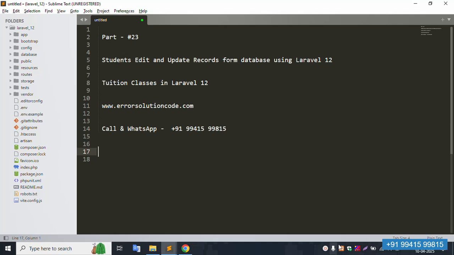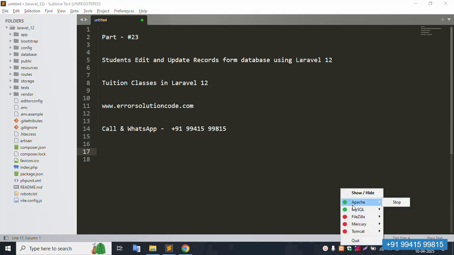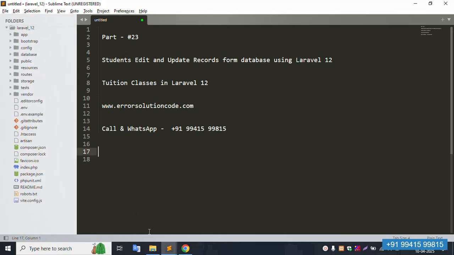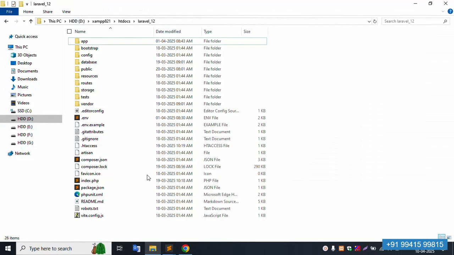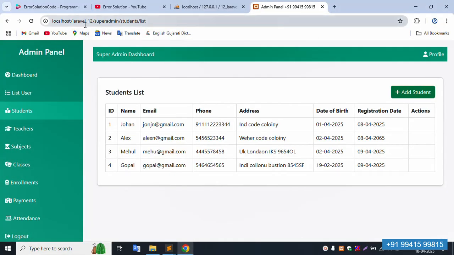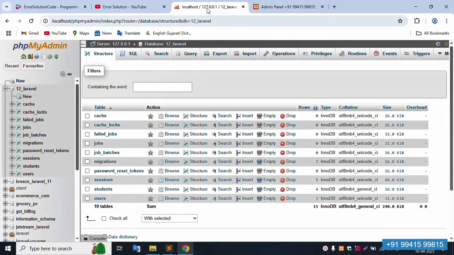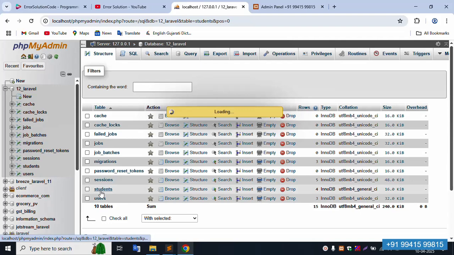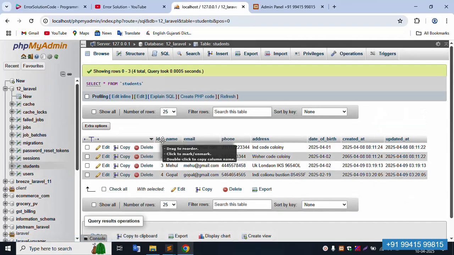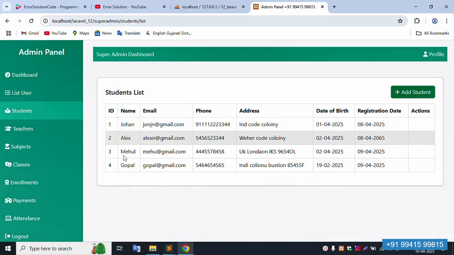Let's start this video. First of all, my XAMPP server has already started Apache and MySQL, and my project is already open in the Sublime Text editor. Inside the htdocs directory is Laravel 12. It is already running on localhost, and the student list is available. phpMyAdmin is also running. Let's click the student table; four records are available and shown.